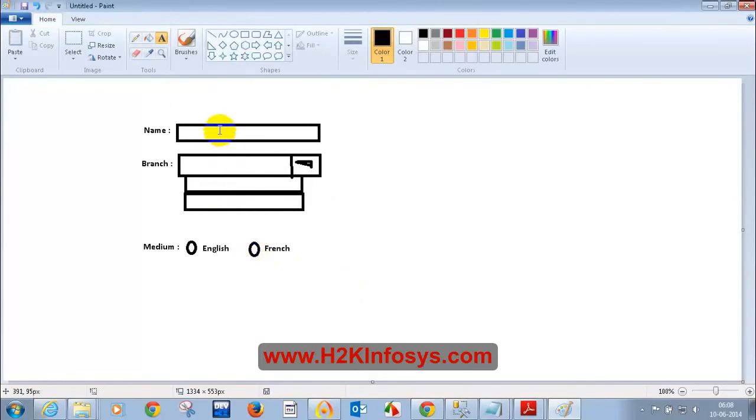So the first one is a text box, where you have options to enter some values, and the second one, where you can select some value from multiple values, is called a drop down list. And the third one, where you can select only one value from the two options, is called a radio button.